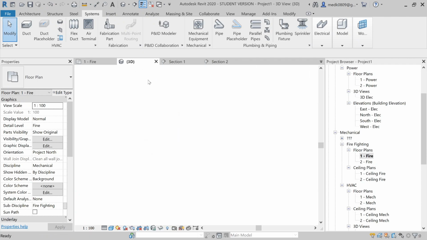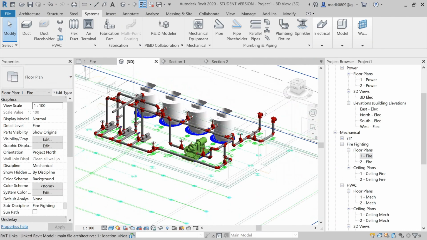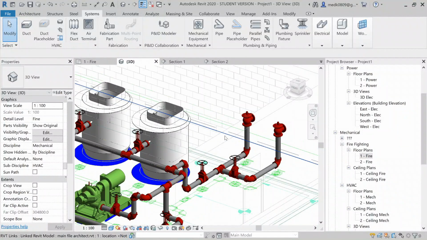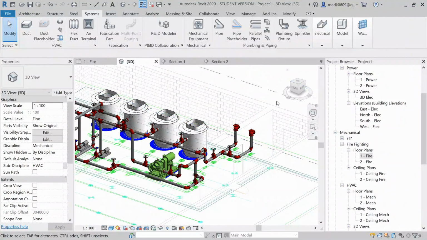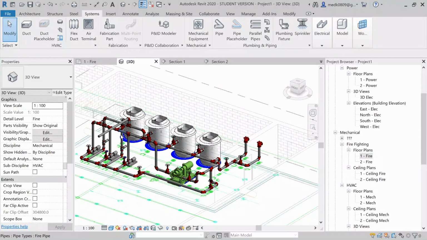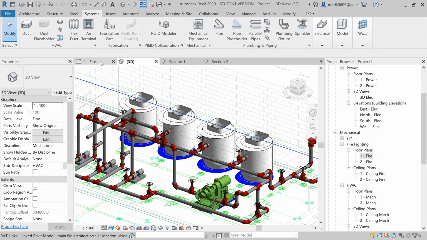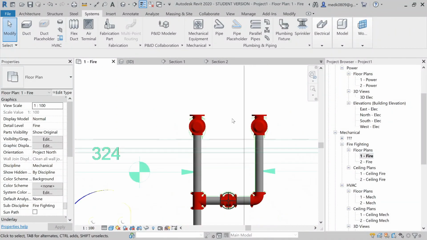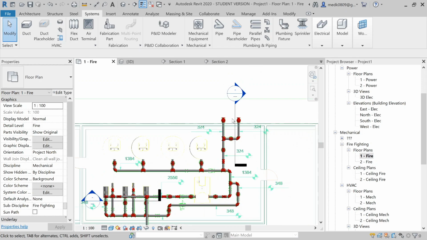Now let's open the 3D. So in the 3D you can see here we have the fire hydrants, which will bring the exterior water into the current system, okay, during the time of fire. Okay, now let's go to the fire plan, and now let's include some more accessories.